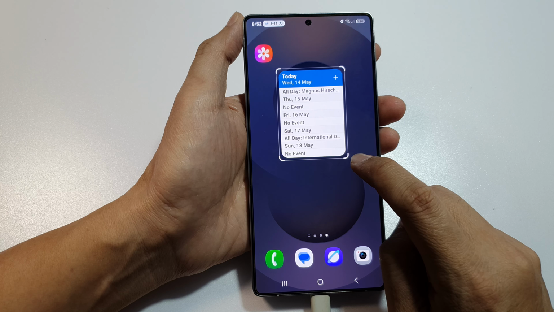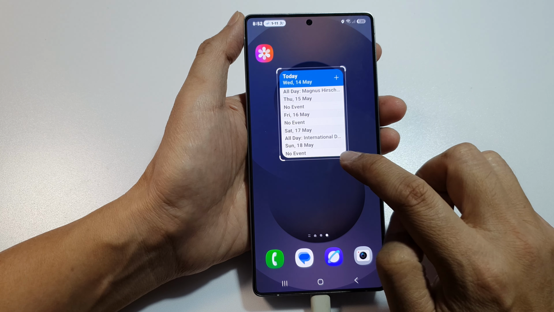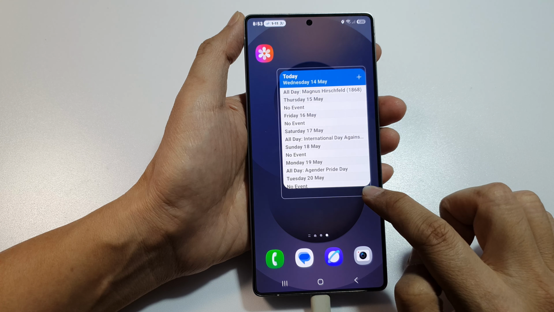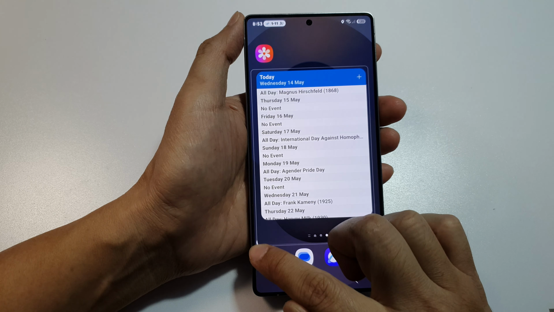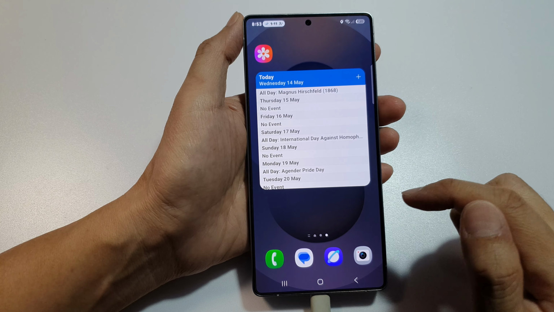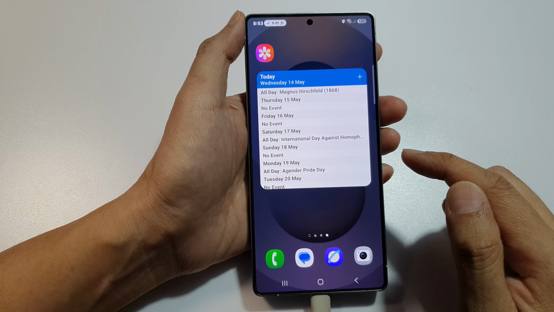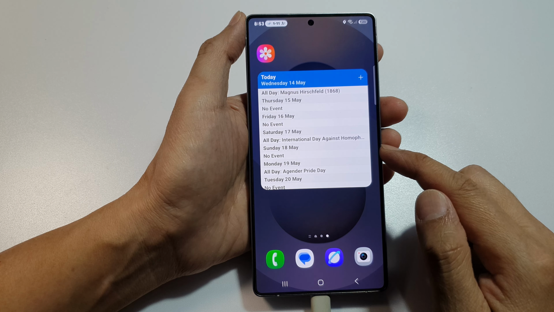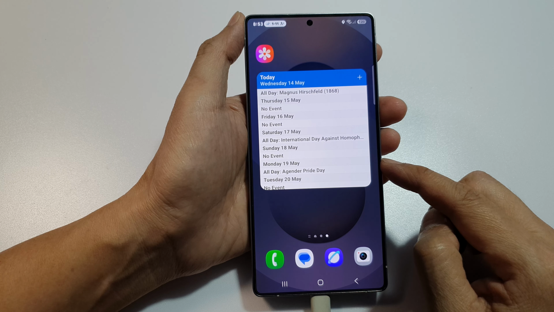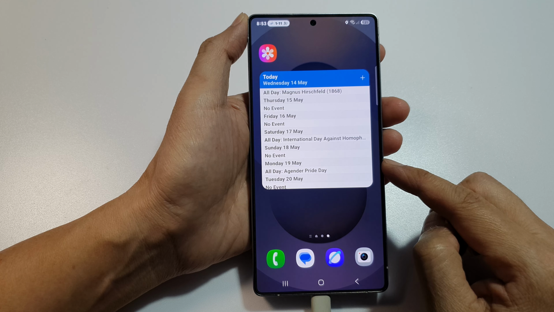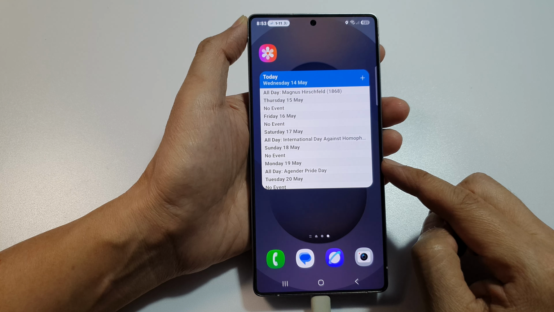Now you can drag on one of the handles here to resize your calendar. So you can make it wider or taller or shorter. And that's it. That is how you can add the Outlook calendar widget to the home screen on the Samsung Galaxy S25, S25 Plus, or the S25 Ultra.